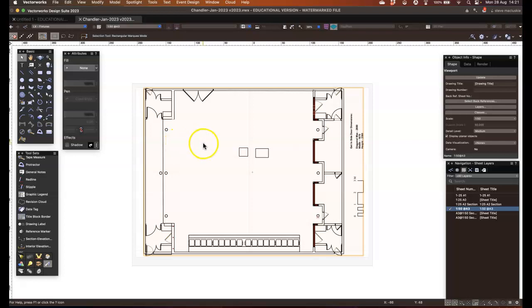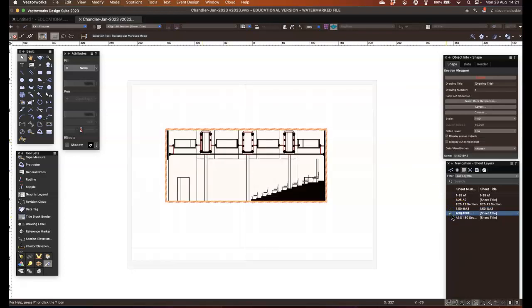It's that simple. If I wanted to go to the section here and see a section, note that the section has got a kind of red banding around it. It just means that it needs updated. So there's a little update button. If you press update, it'll take a second and it will finish off what it's doing and update. You'll see what I mean in a second.